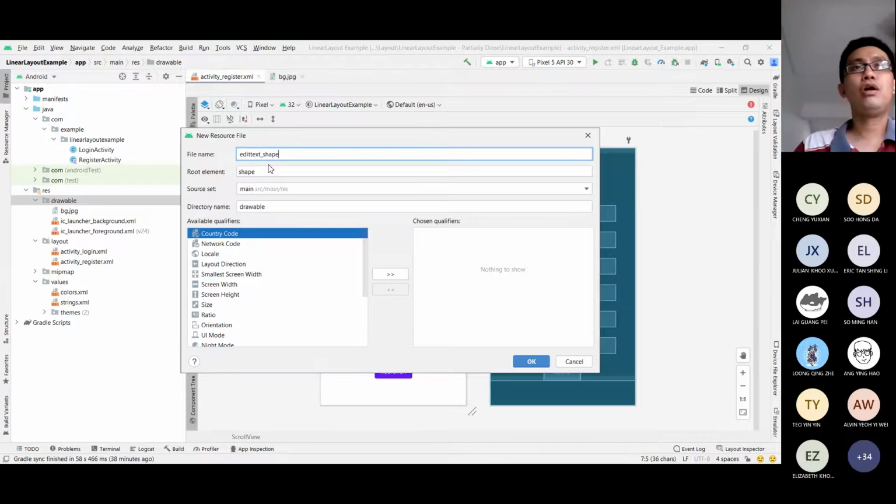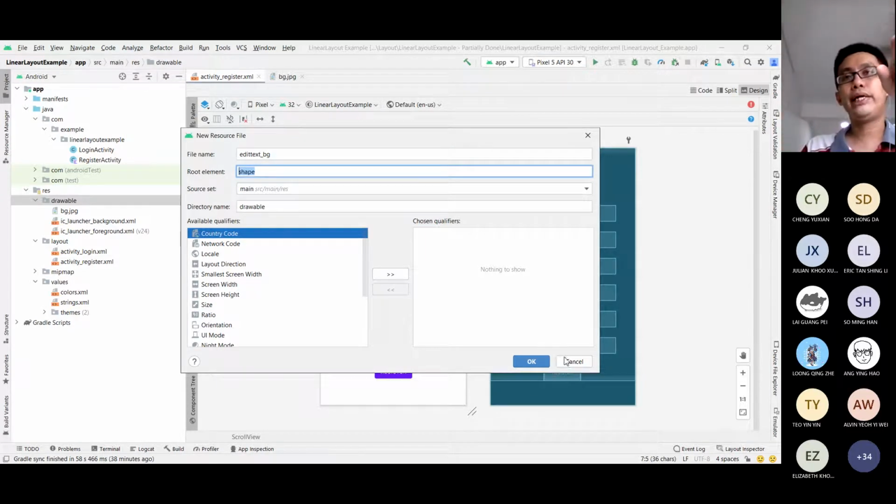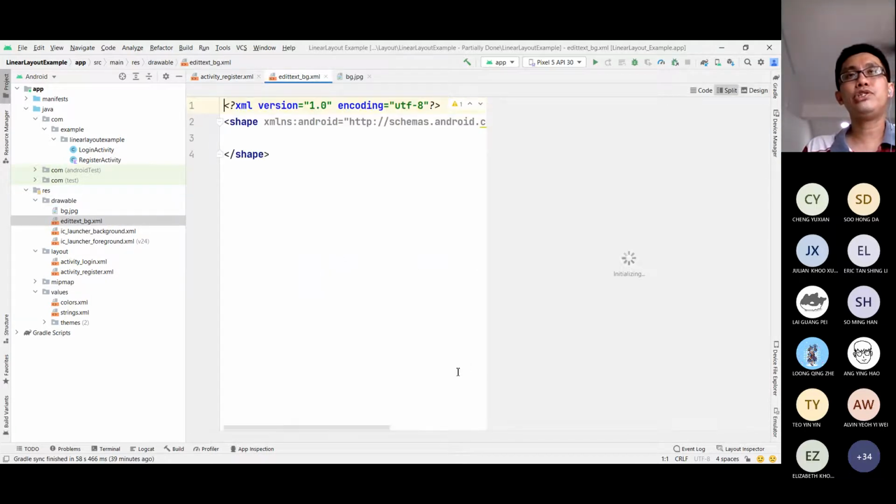Edit text background, BG. We name it edit text background, the shape. It's an XML file, edit text background. And then the root element is shape. The XML is shape. Okay, so we put OK. Right, so you see shape here.